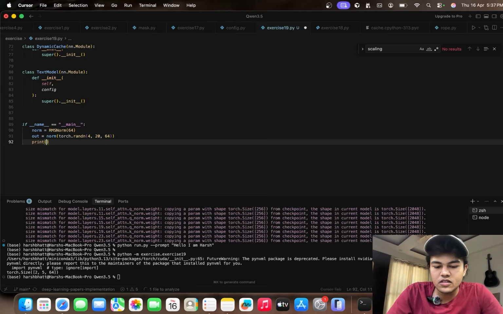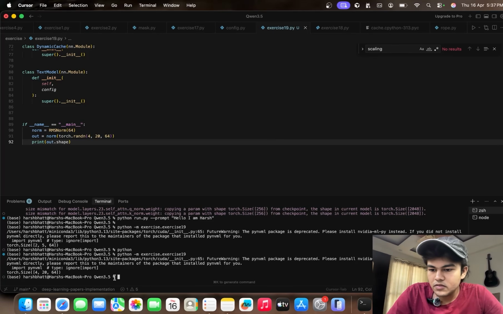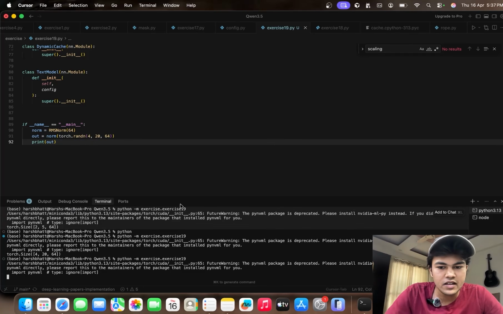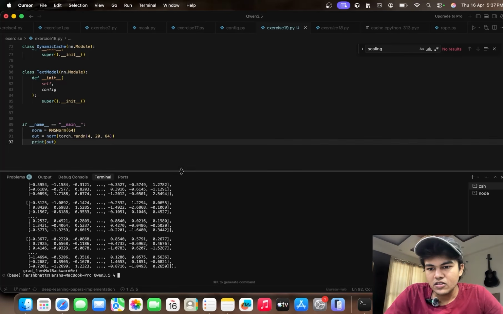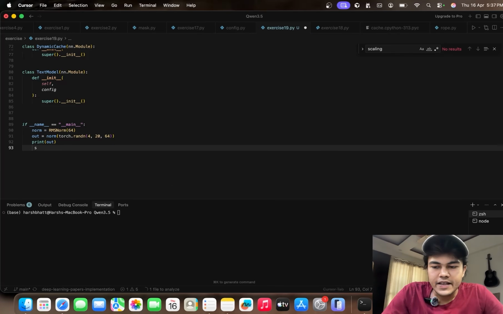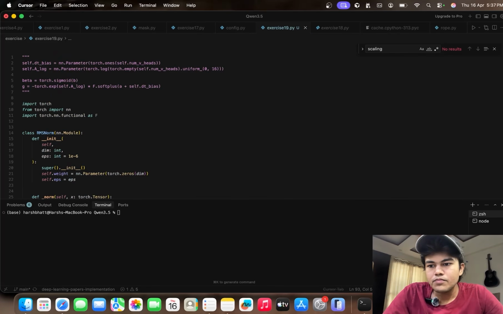And then we can actually do out dot shape. We have this, yeah. So this is the exact shape we are getting from the norm. So it's working, it's getting normalized. We can just look at it, but you probably are not going to understand exactly how this got normalized. But yeah, the next thing is we have to implement the rope.